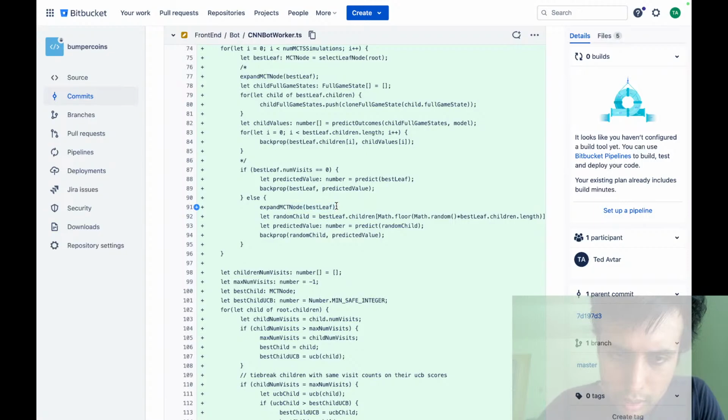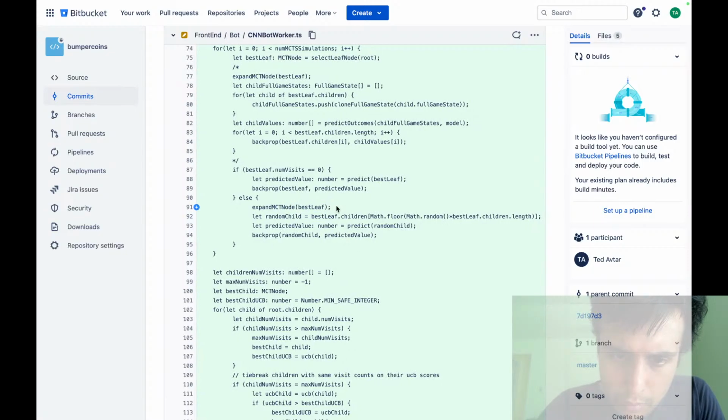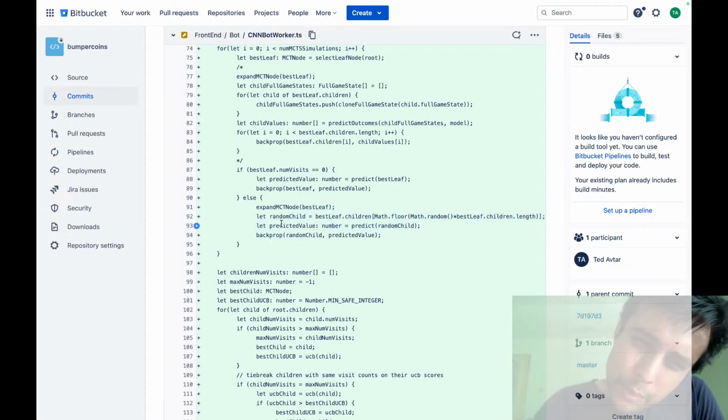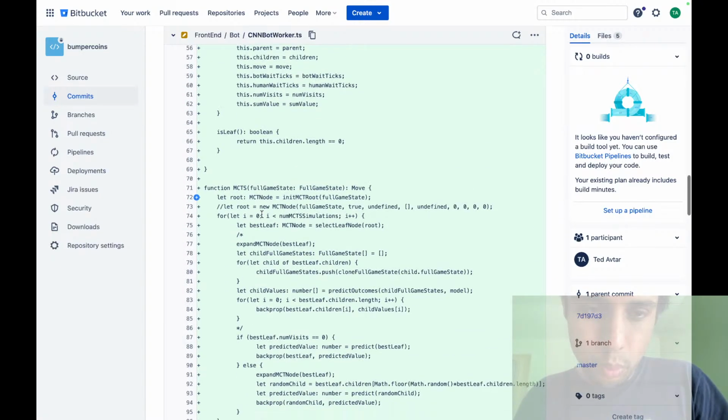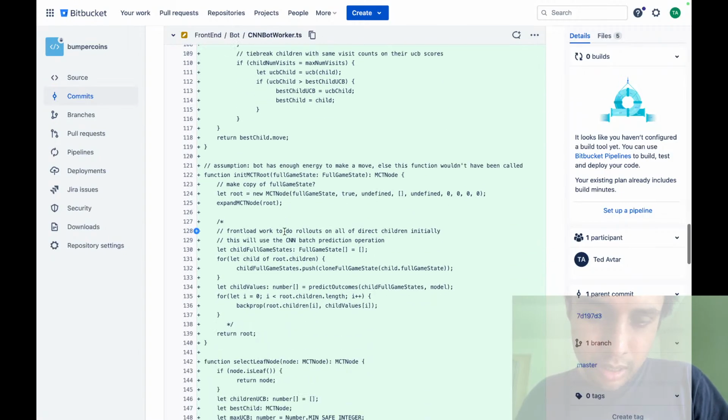Wait, but if you're looking at a child and we're already at the leaf, then that just feels wrong, right? Maybe, I don't know. This code does not really make sense to me. We're at the leaf, and then we take a child randomly, and then we do the same predict and back prop up. This just feels kind of bad. So I guess it was some really weird attempt at MCTS.